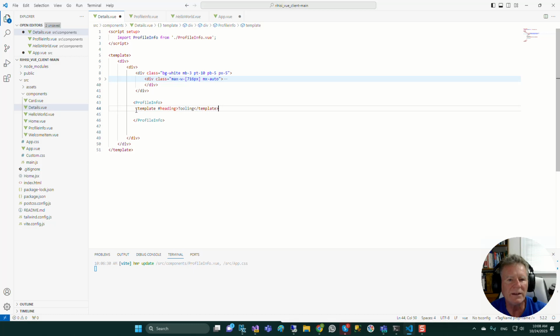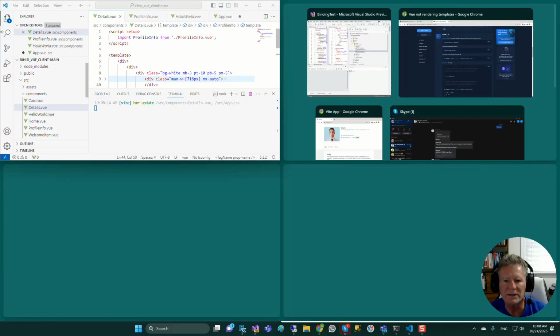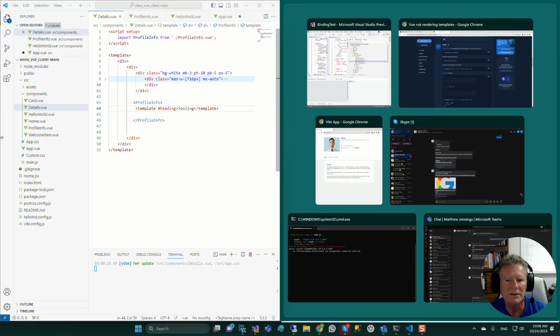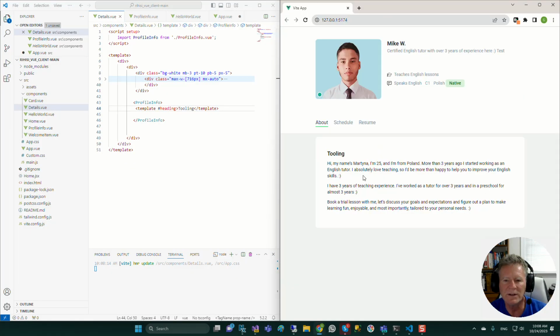And in this case, we're going to make our heading tooling. All right, so let's save that. And then again, we're going to dock this over here on the left. And again, back over here. There we go. Put this on the left. And now you can see that tooling goes in there for the heading.